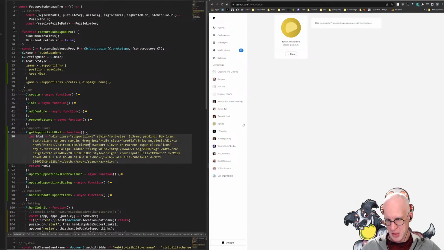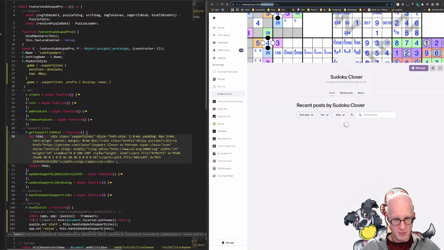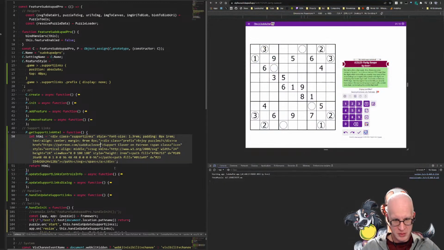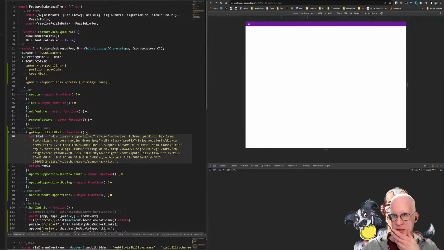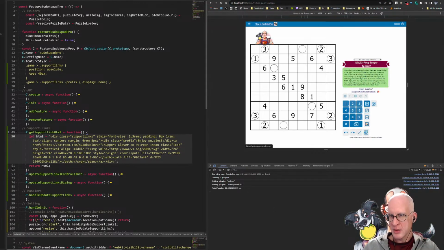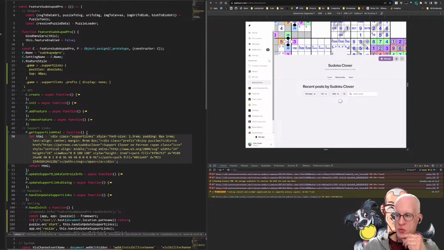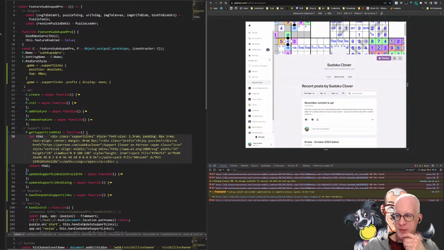I got that wrong, didn't I? Sudoku Clover. Is it Sudoku Clover? Yeah. All right. Sorry, Clover. Sudoku Clover. So if I refresh this, not on alpha, if I refresh this here, and then click on that, where does it go? And do we want to go like this, or do we want to open it in a new tab? I think for now we're just going to do that.